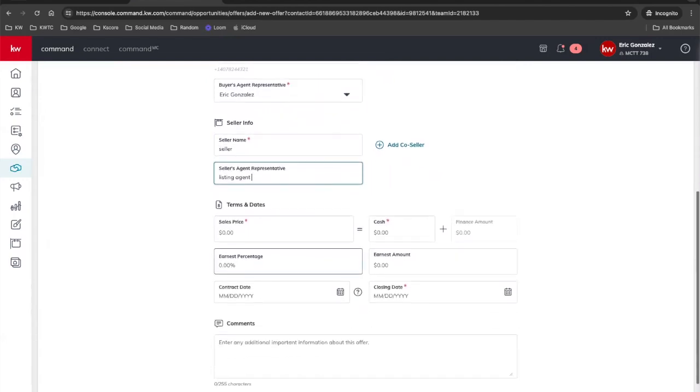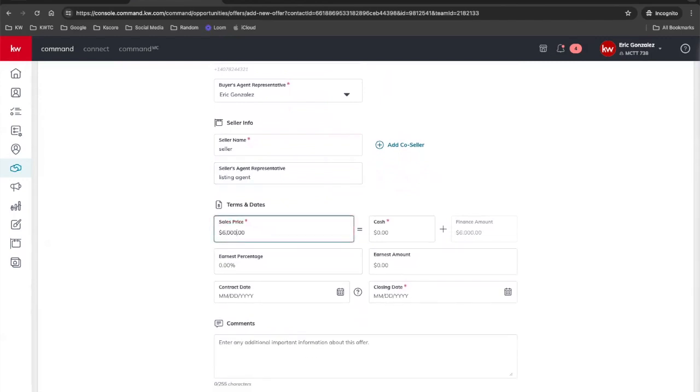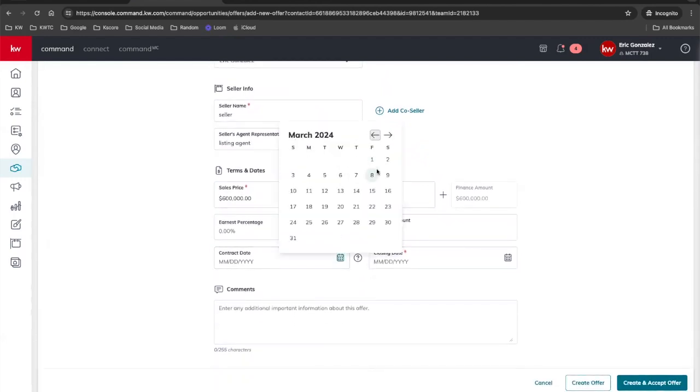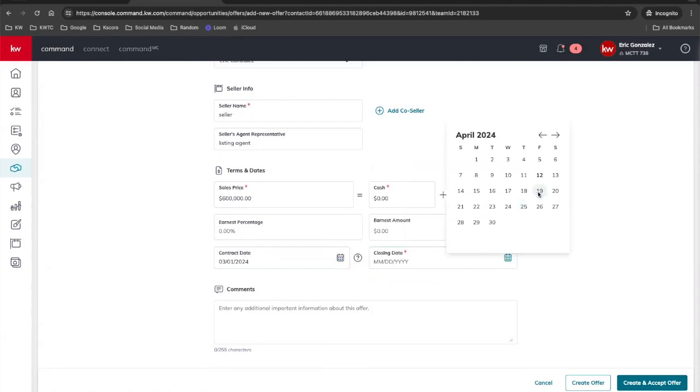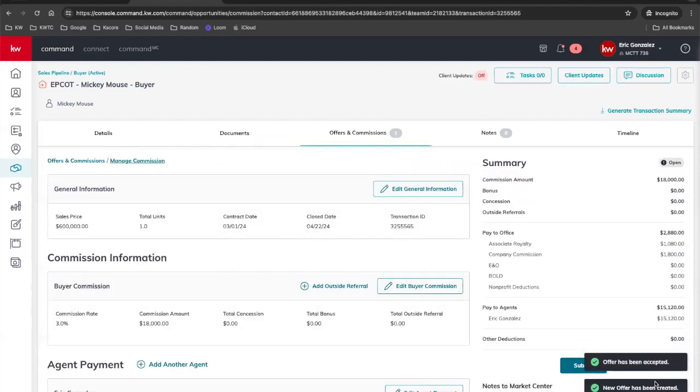Okay. Now the price, we're gonna keep that 600,000 going. I feel like 600 is a new 300, if that makes sense. So 600,000, we're gonna say 0 for the cash price. But again, if you wanted to go to the details of your contract, you could. I'm gonna skip the earnest and the amount, and I'm gonna say we went under contract last month. And the closing date is, again, the 22nd. And then we're gonna create and accept offer. I didn't have to attach anything. I'm here now. All right.